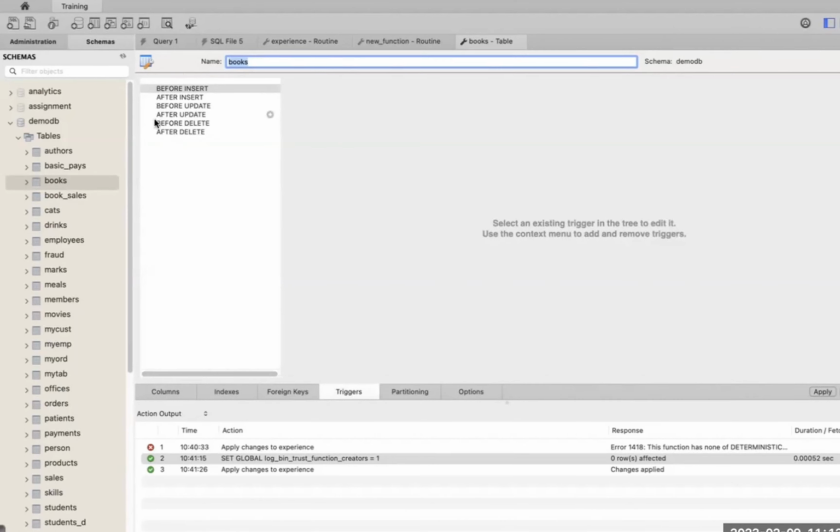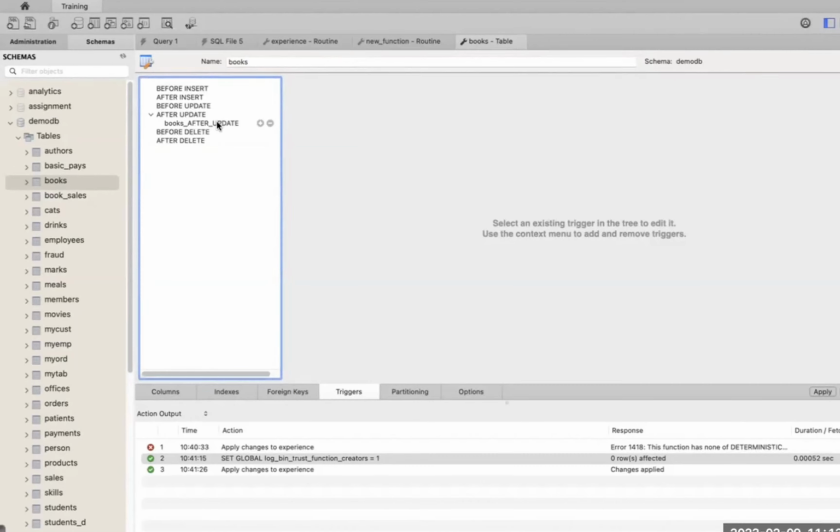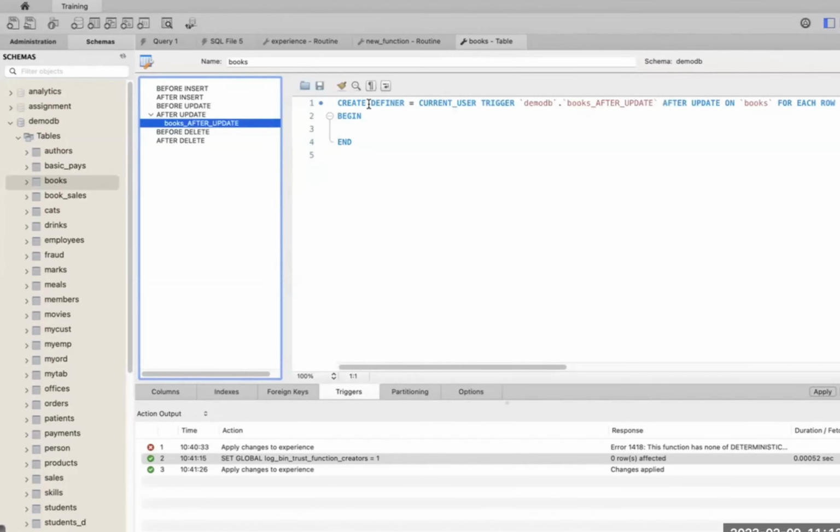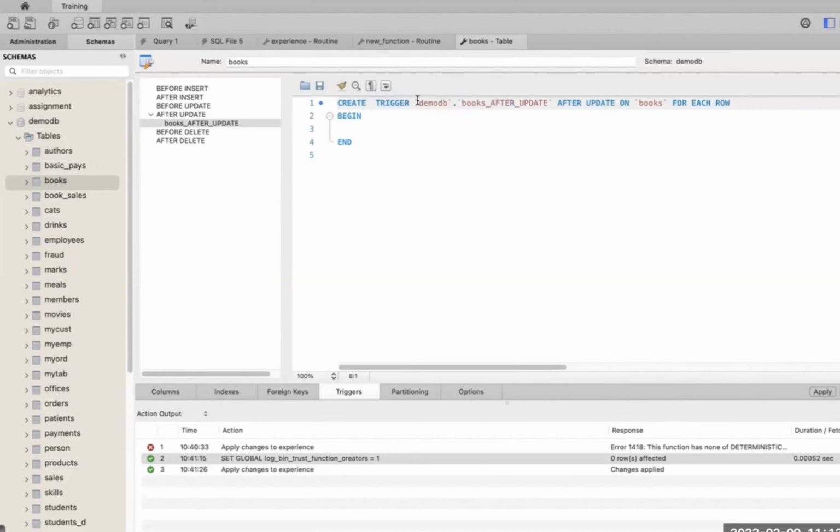All possible 6 triggers are given here. What we want is an after update trigger. Click on this and it has automatically given it a name. You can select this, and this is the template. This I will remove, and we will make it a smaller name, book_trigger. After the create trigger and the name of the trigger, we say what kind of trigger: an after update trigger created on the books table. And here it says for each row.